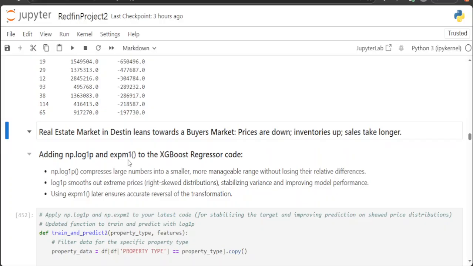So the purpose of what we're doing here is the NumPy Log1p function compresses large numbers into a smaller and more manageable range without losing their relative differences. And the Log1p smooths out extreme prices. So our prices are ranging from 285,000 to homes in the millions, to the top one, which is 6 million, stabilizing variance and improving model performance. That's what we hope to do. And then we use the Expm1 function later to ensure accurate reversal of the transformation.